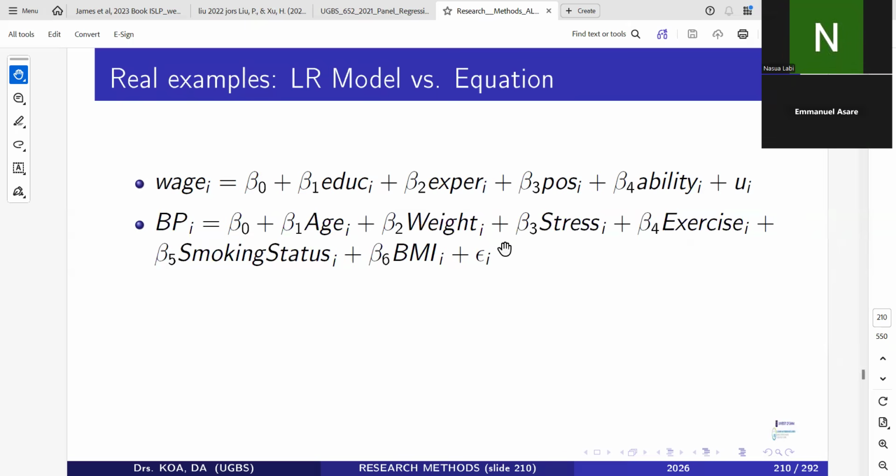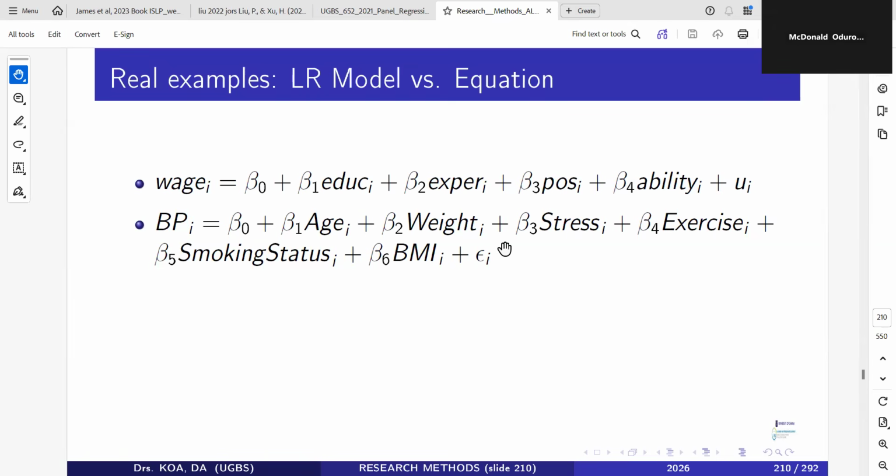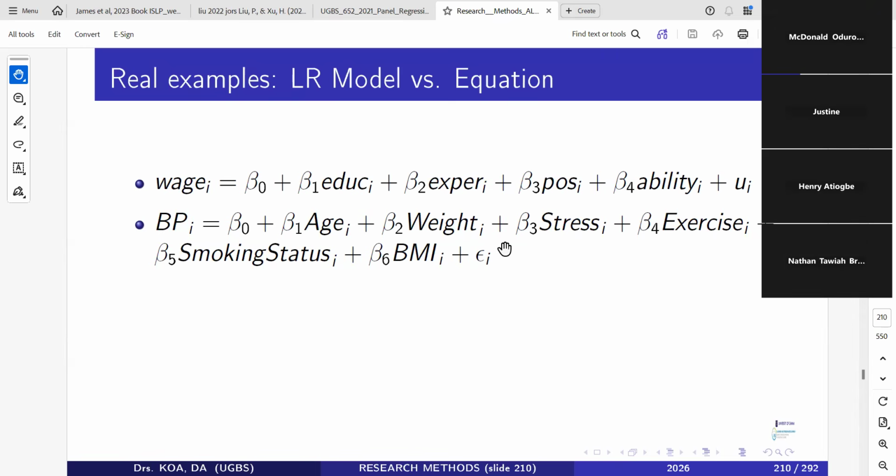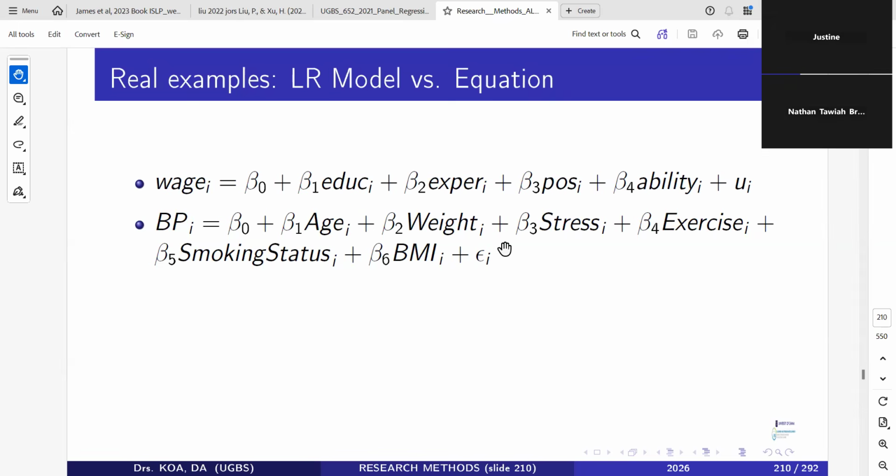Labi. Family history. Excellent. Genetics. Very good. McDonald. I was about to mention heredity. Okay, no problem. Justin. Diet. Very good. Nathan. In fact, I was coming to mention the diet. But there's one more. Diseases. Other diseases can also affect blood pressure.